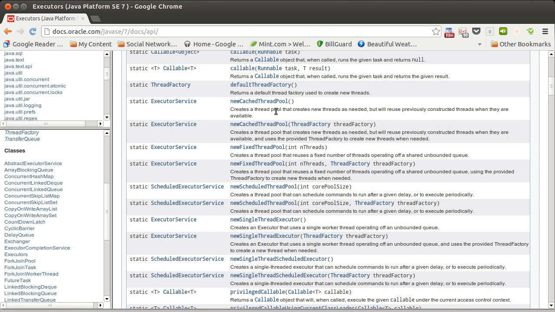Now, it turns out that in Scala, the libraries have added things, so I don't use this as often as I would have if I were writing straight Java code.